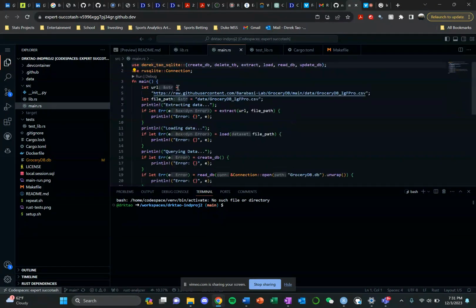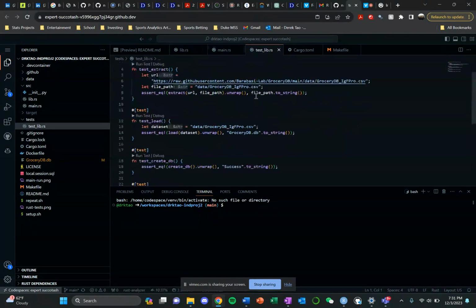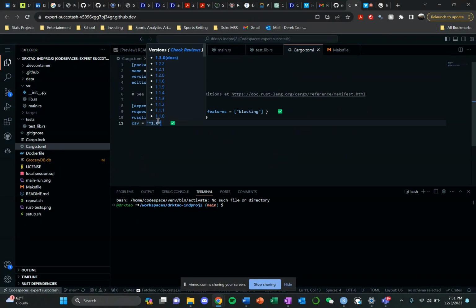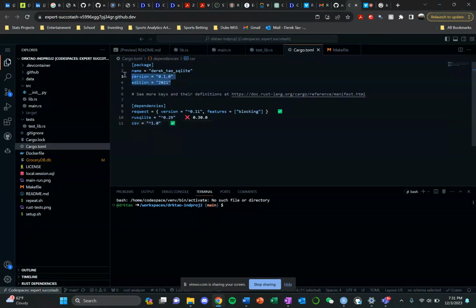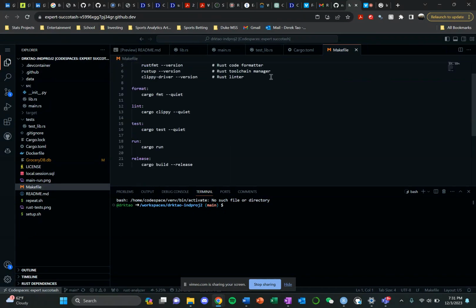And then in our main file, we run all of these different functions on our grocery data set. And then tests here in our test library file. And then here's our TOML, which builds our package and also establishes our dependencies. And then the make file, again, having all of these Rust versions of format, lint, test, and run.